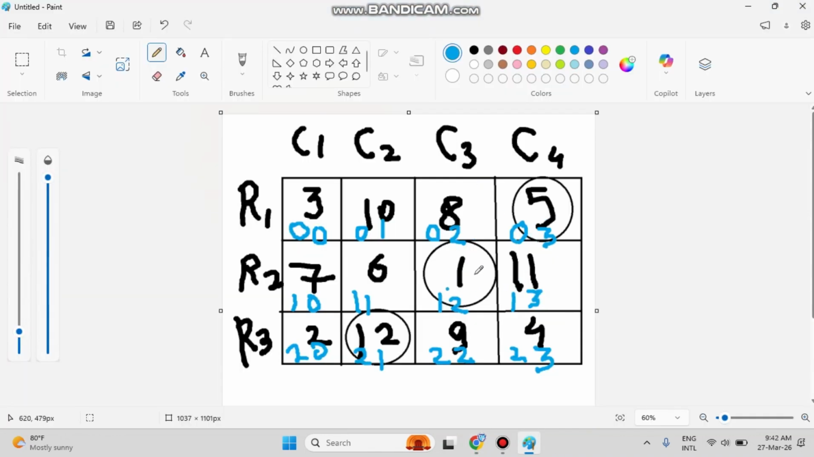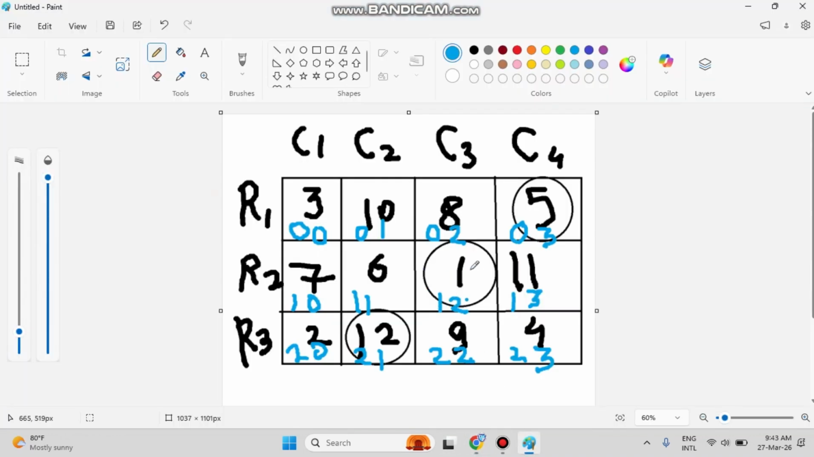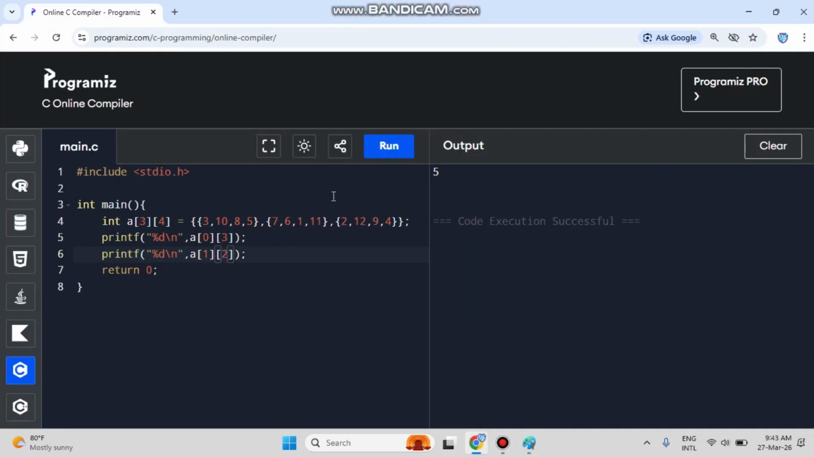Now after that we need to print the number 1. Okay, let's try. 1 2 is the position. So I'll copy this and paste it again, and you can see I want to print over here 1 and 2. Let's see the position again, 1 and 2 is the position for my 1. If I print, you can see 5 and 1 will be printed, isn't it?